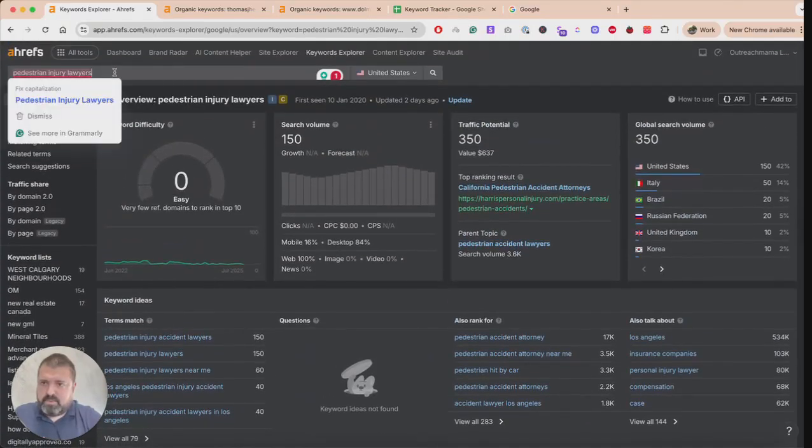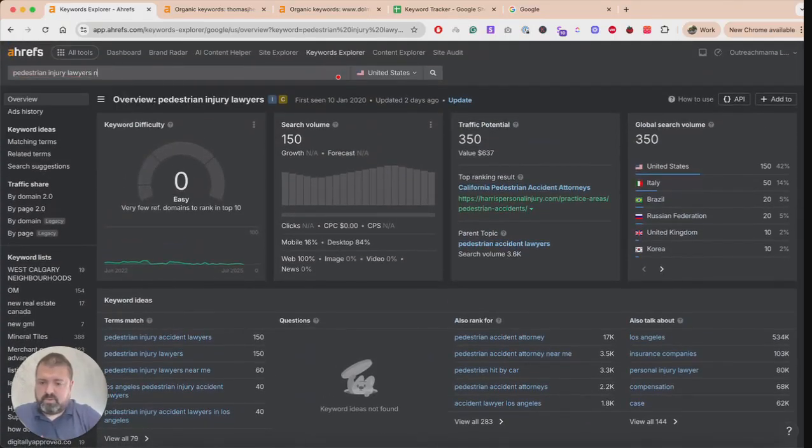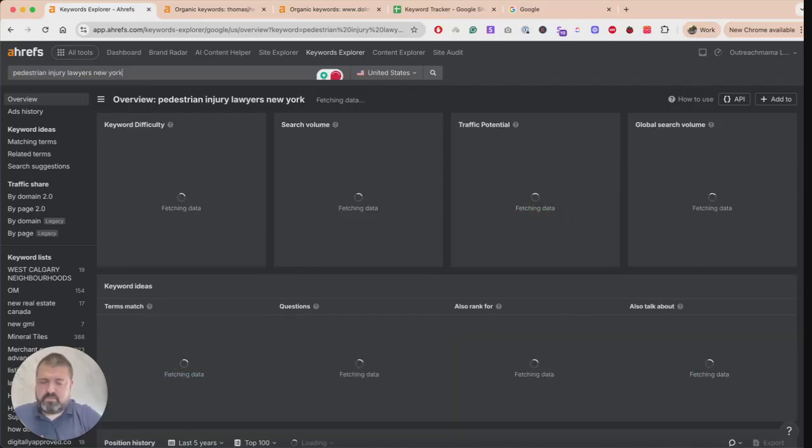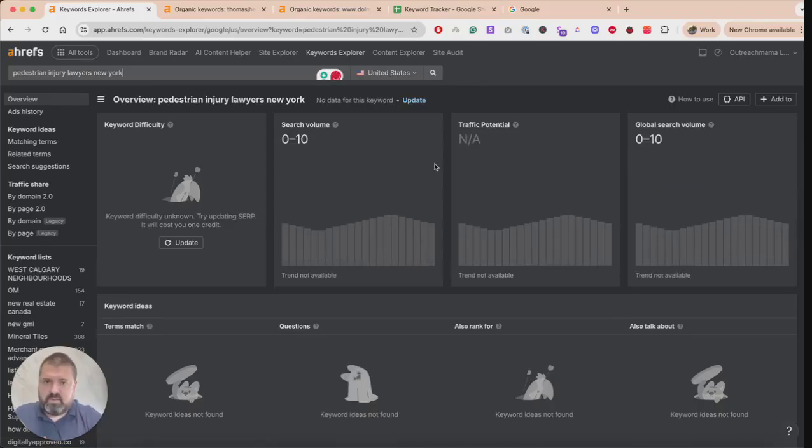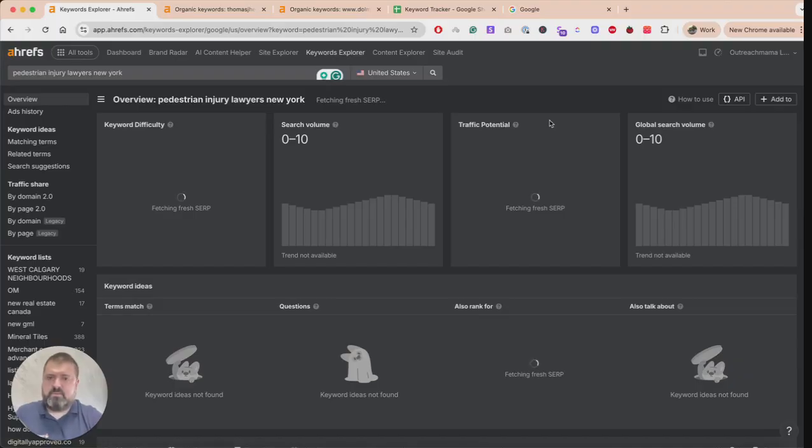Okay, let's see personal injury lawyers in New York, for example. Adding a location can change things significantly. Okay, it says no data for this keyword. Let's see if that's true.